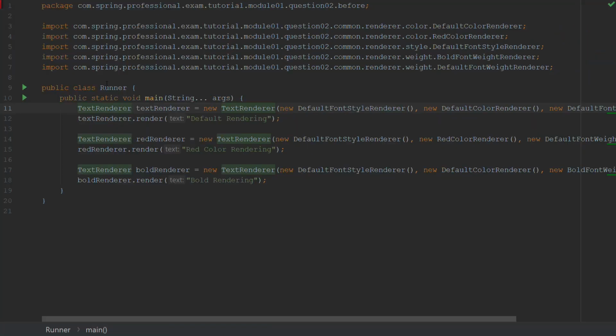So over here I have a runner class, and this runner class interacts with the class called TextRenderer. This class TextRenderer gives me the ability to render text on my screen using different options. So now let's start this class.